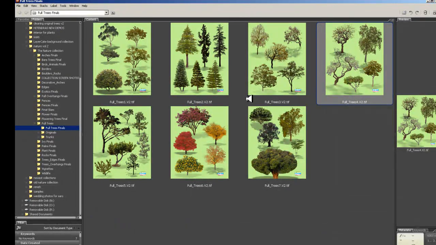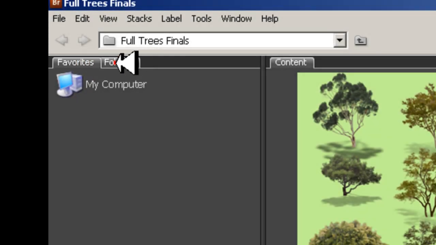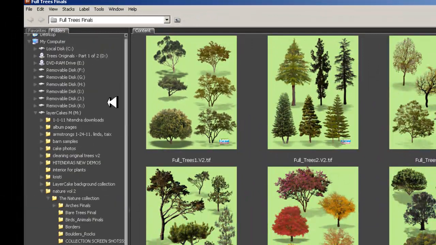Bridge offers many ways to display your thumbnails. I like this format. In the left column, Bridge offers you 2 sections to work with. There's the Folder section, and I'll click on the Favorite section. Let's go back to the Folder section. What's in your Folder section? Everything that's stored on your computer. Every folder, subfolder, and file.